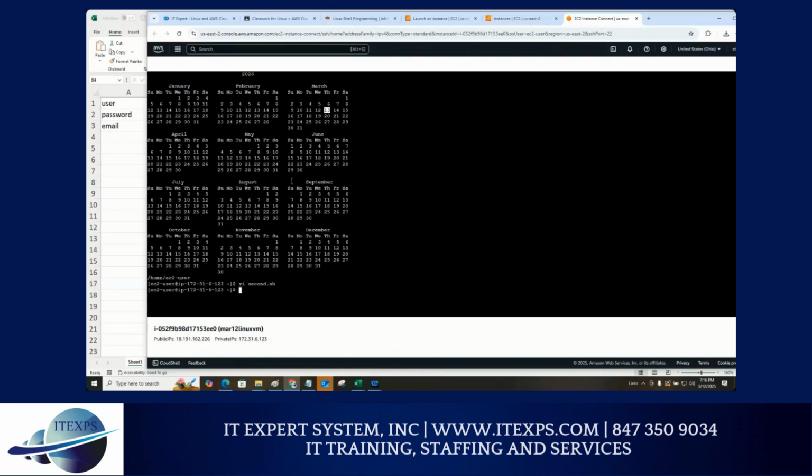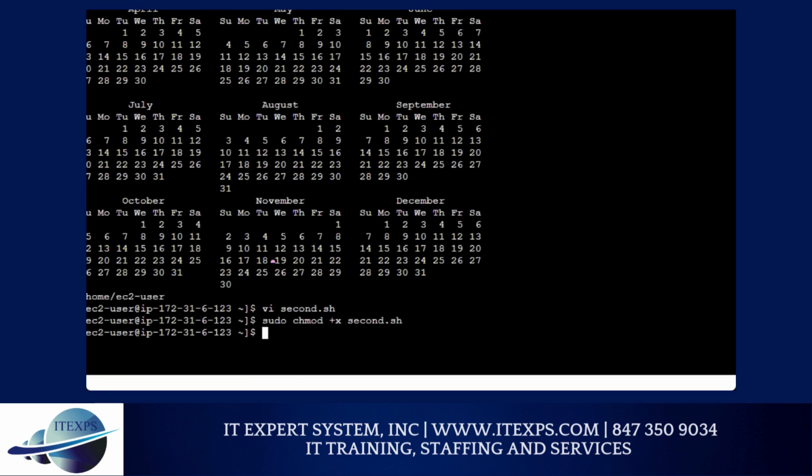When you come out, the first thing you need to do is give execute permission. sudo chmod +x second.sh. It's very important that you give permission. sudo chmod +x second.sh.